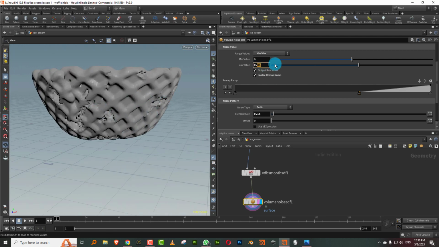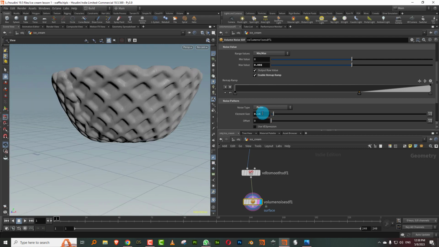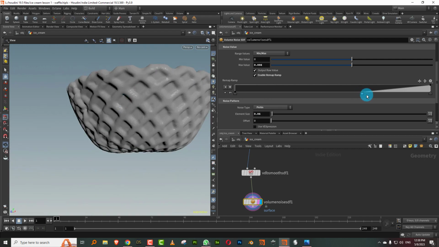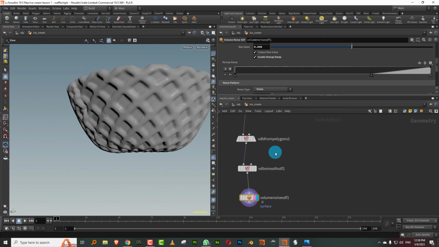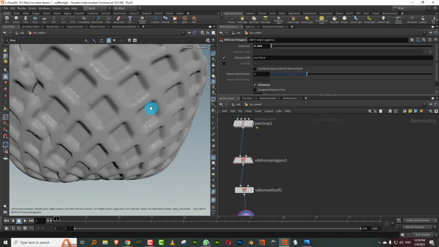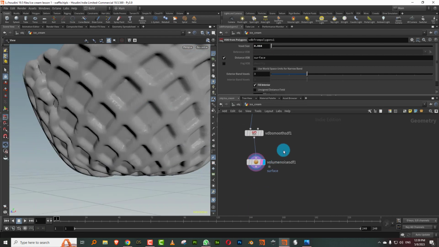Okay, so let's make this 0.008, and let's make this 0.06. Yeah, okay, I think that is good. And just have it be in very few places. Okay, and let's get this down to 0.004. So we'll get some more detail on the whole thing. Yeah, I think that is okay.